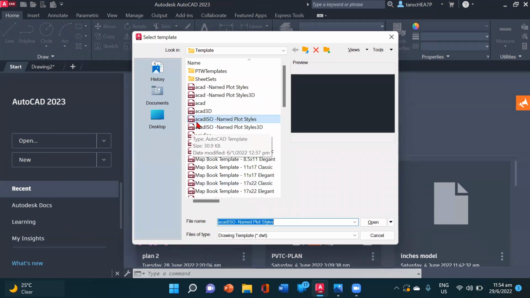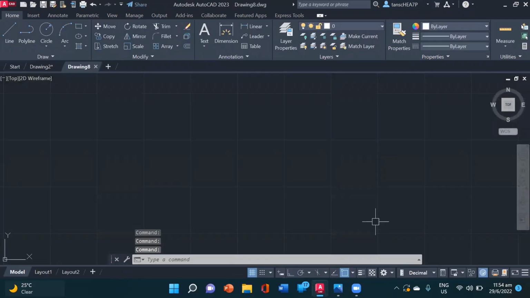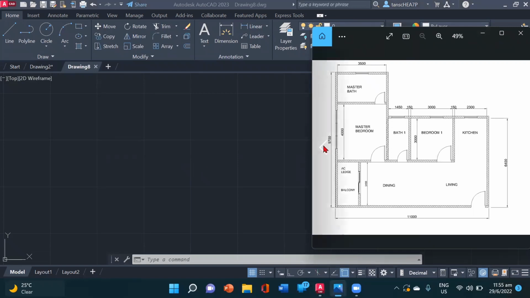I am going to select ACAD ISO. I select my template by clicking on it and then click on Open. Now a new blank drawing is open and we can start using this for our floor plan. For this tutorial, I'm going to use this floor plan as a reference.